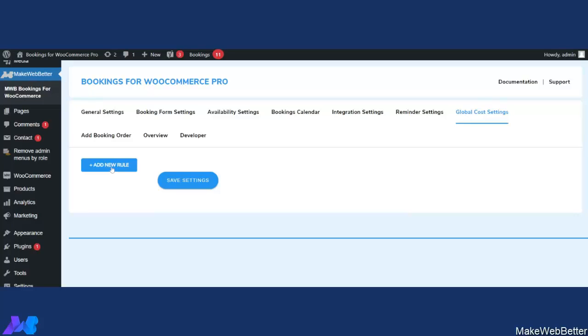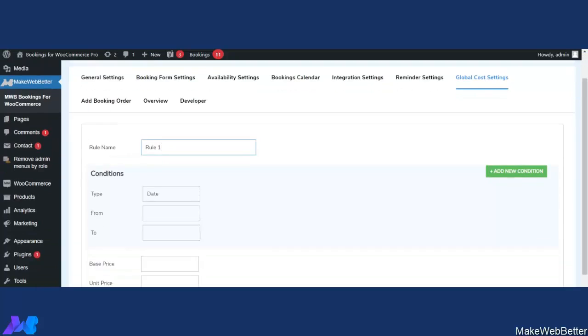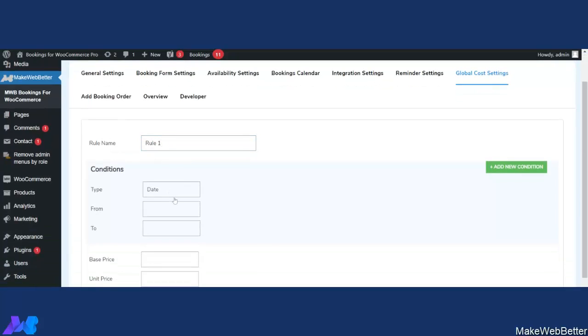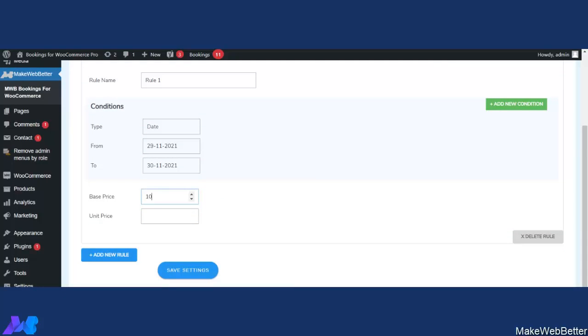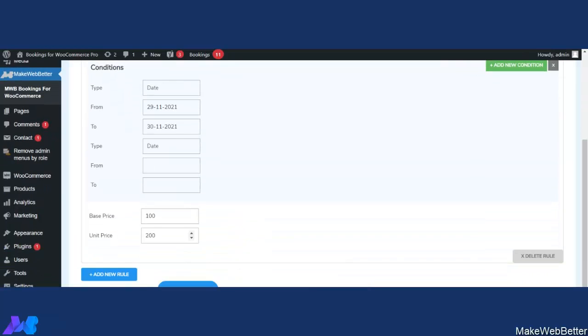From here, let's click on add new rule. Here the admin can decide the rule name, like I am deciding rule 1. And here we have provided four conditions on the basis of which you can decide the base price and the unit price: date, booking count, time, and people's count. So likewise I am selecting date. From 29 to 30 I want the base price to be 100 and the unit price to be 200. And if you want to add more conditions, simply click on this and you can add new conditions.